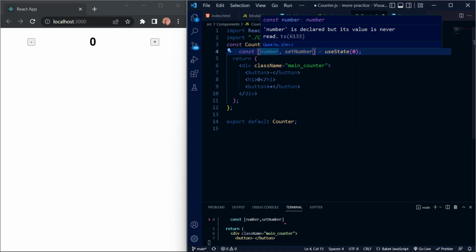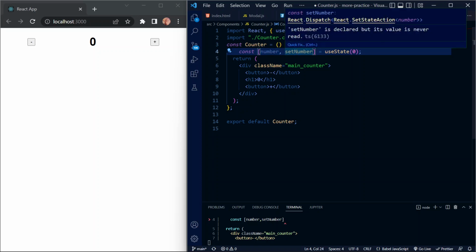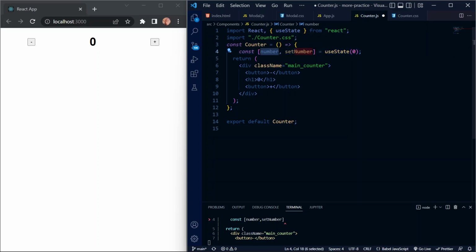In this case, you can see that number is equal to 0. When we use set number, we'll call the function and do something to this number to change what it is. So I can equally, instead of putting 0 here, put number, since number is equal to 0. And if I just put number here as it is, it won't work.